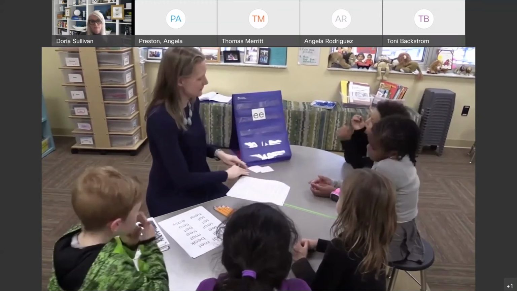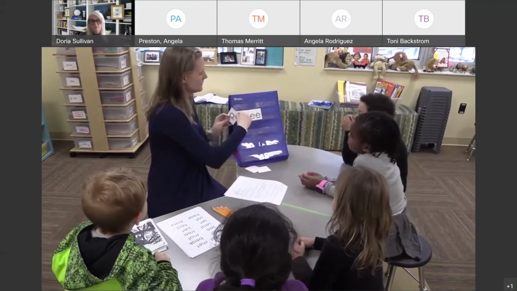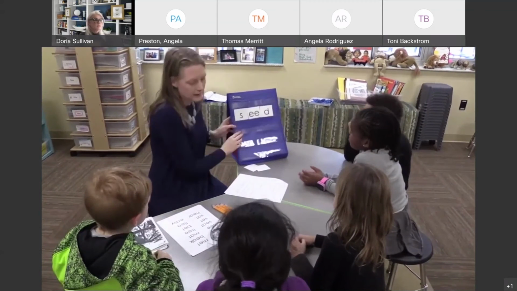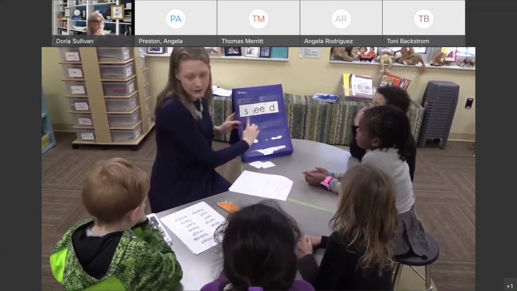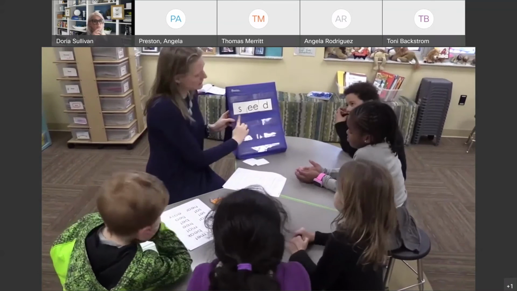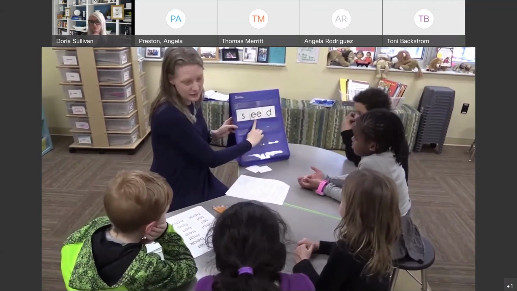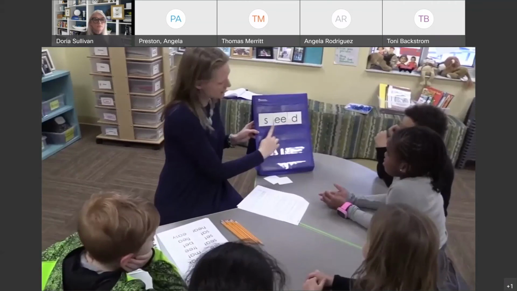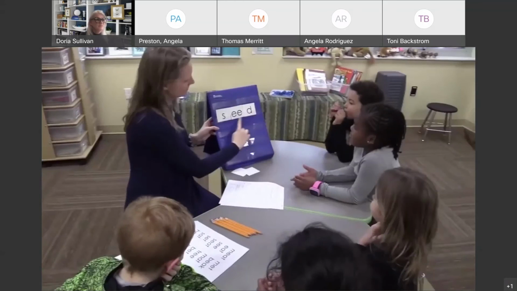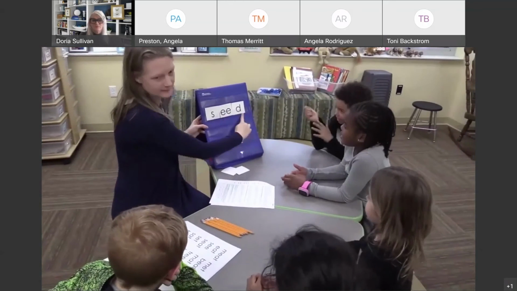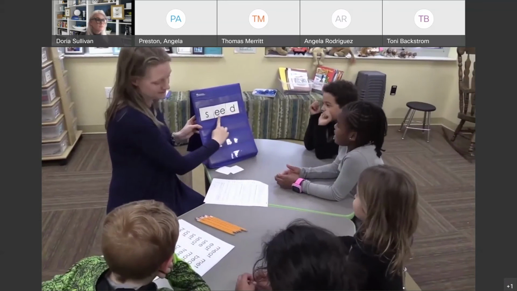I'm going to put the S and the D back. When I do my finger under the word, you're going to say the whole word, seed. When I touch under the E, you're going to say E. So let's try it a few times. Seed. E. Seed. E. Good.